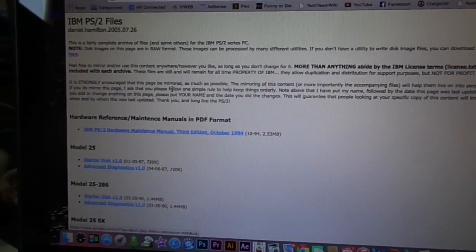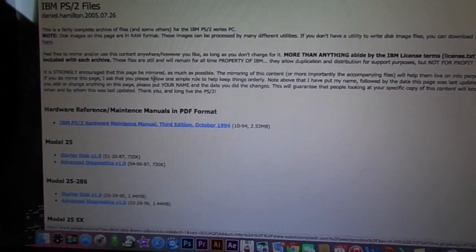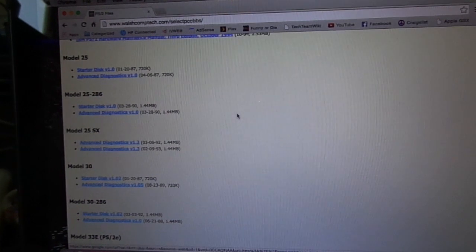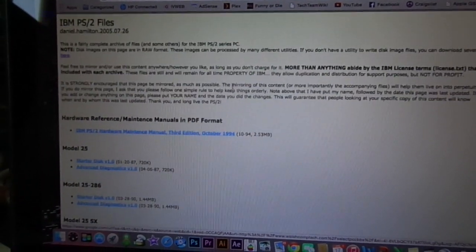The problem is, these won't be there forever. So if you're into the IBM PS2 line, or if you're considering doing it, I would recommend downloading all of the disk images and saving them in a safe place, because eventually they won't be available.